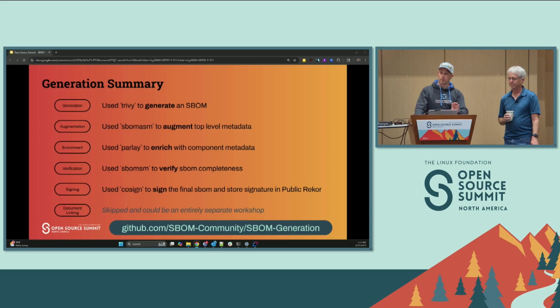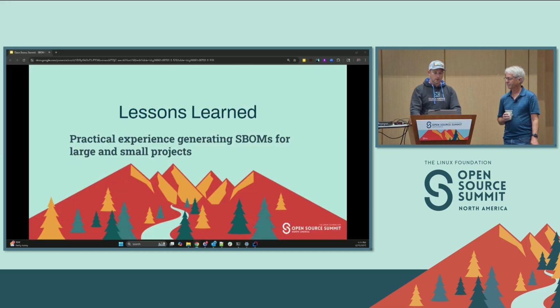All of this is available as a working example out on GitHub. You can go to SBOM community/SBOM generation and see this for a variety of different open source ecosystems. So there's a Python one, there's one for Java, and one for JavaScript. With that, I'll turn it over, lessons learned, to Gary.